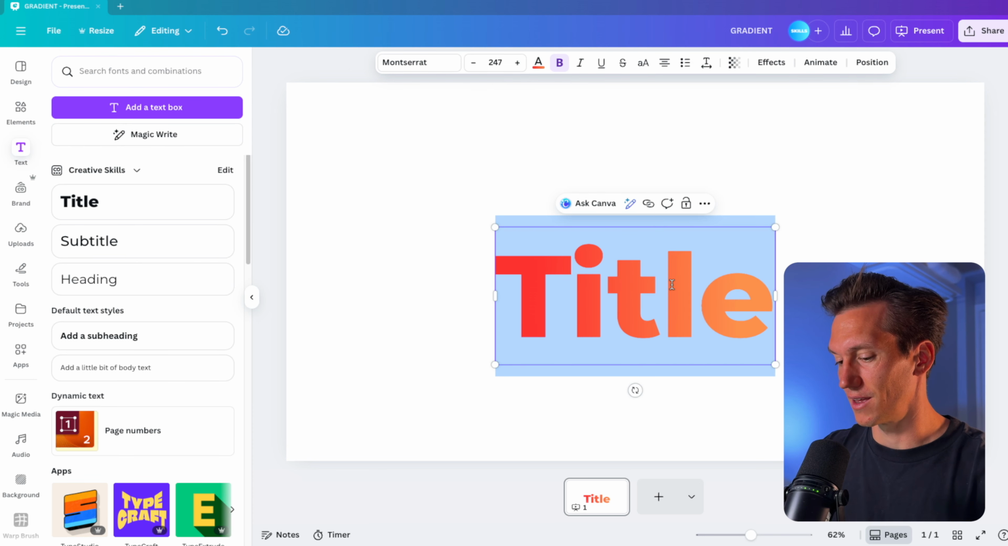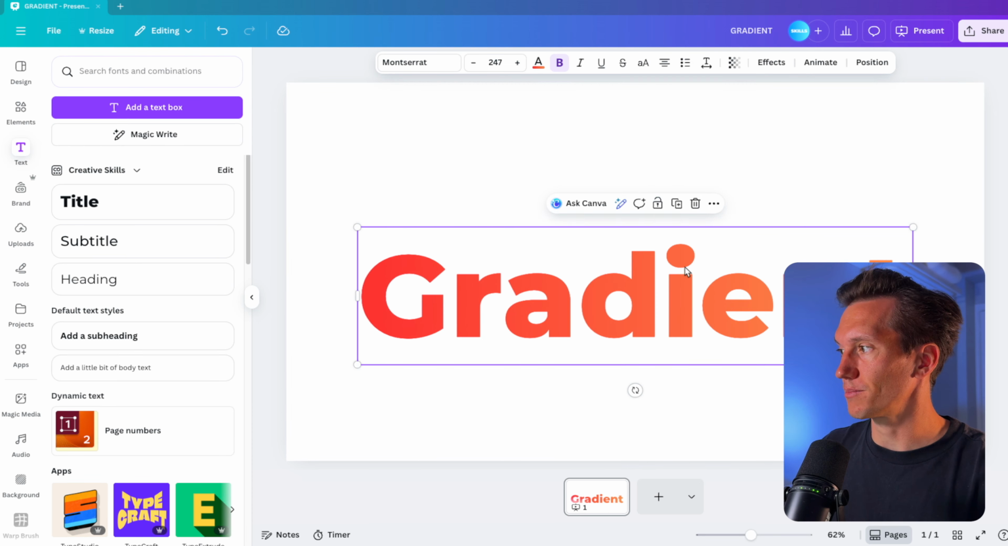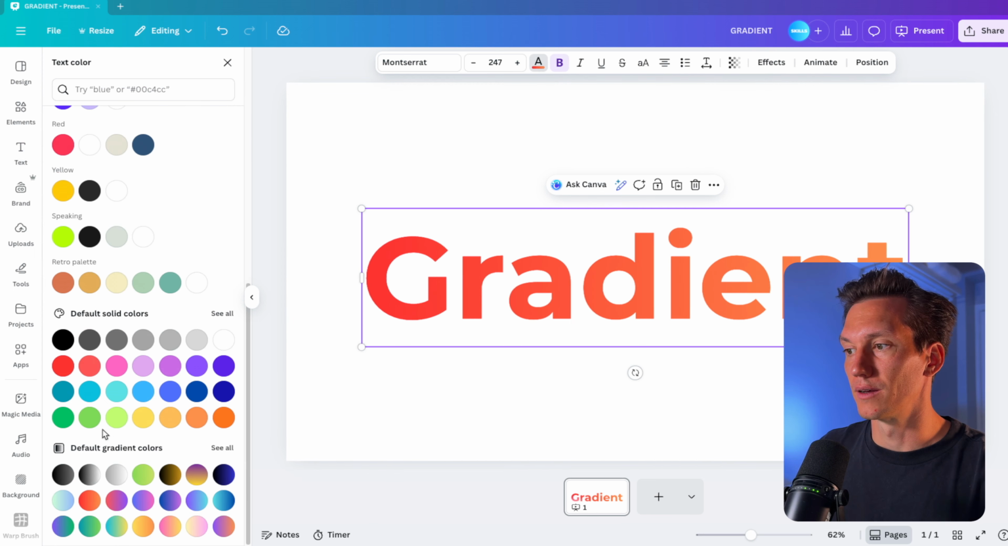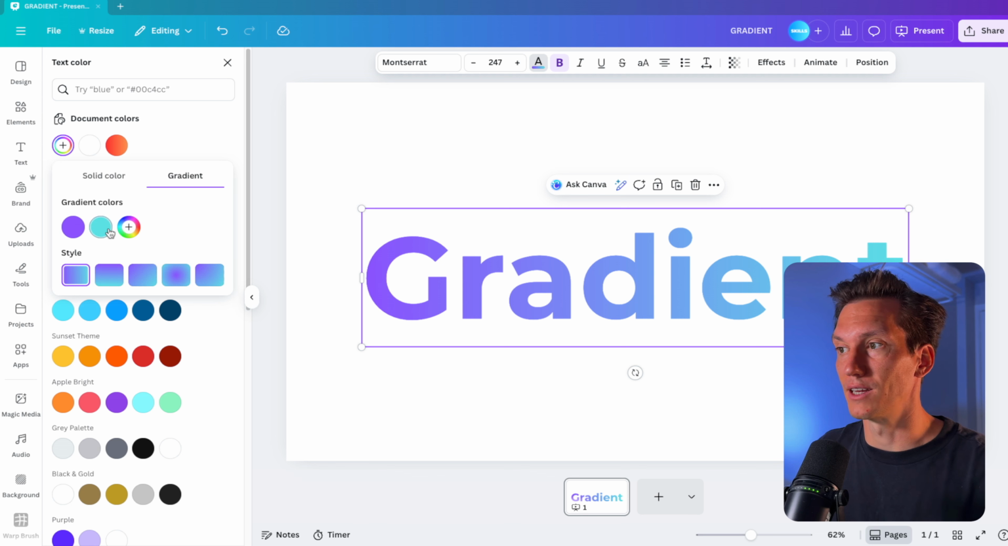So if we do it like this, gradient, we can type it in, go to gradient, make it bold, scroll down and just set any of the settings that we like, so we can create that really cool gradient result. Now, of course, you can always go to the top and here add a new color.